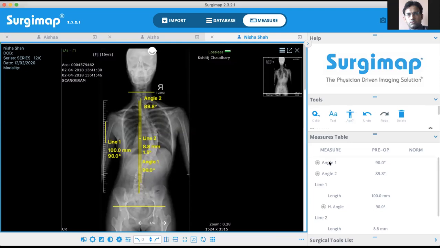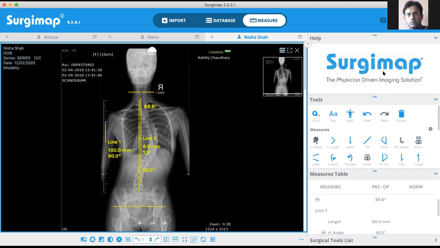And then here you see this angle 2, which we don't know what it is, so we can click over here and name it C7 plumb line. Now this is actually an angle. We don't need it. Let's see whether we can delete it altogether. Angle is still there. You will have to double click on that angle. Some clutter is over there. So what we can do is click on the name of the angle, angle 2, and I click here, and then you see angle 2 is gone. So that is one trick, but for that you have to come to this measure table section on the right side screen.